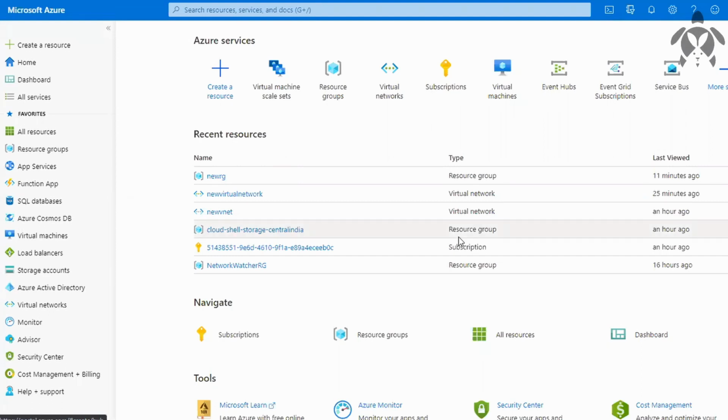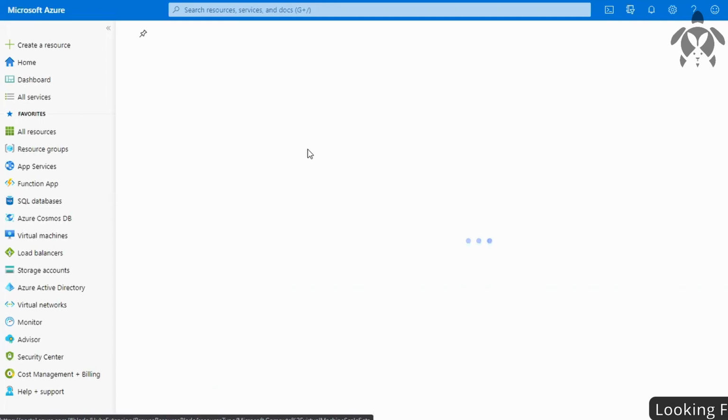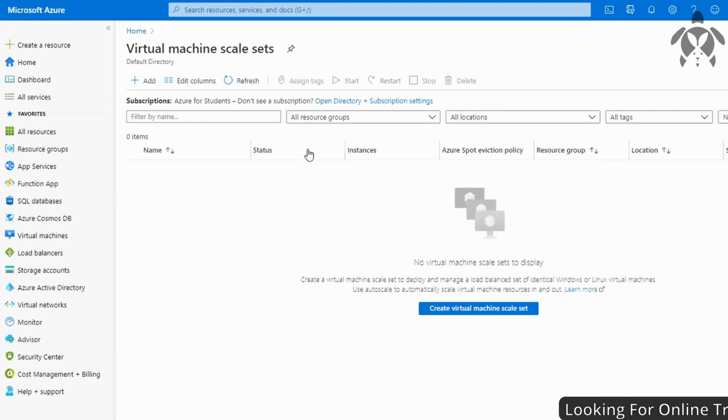Today we are going to discuss the virtual machine scale set. First I'm going to click on this virtual machine scale set. First, try to understand what a virtual machine scale set is.